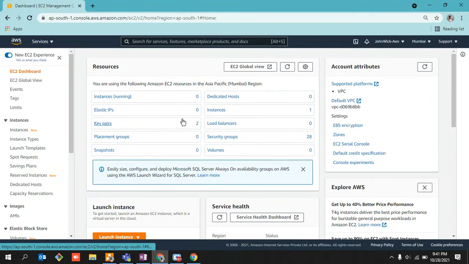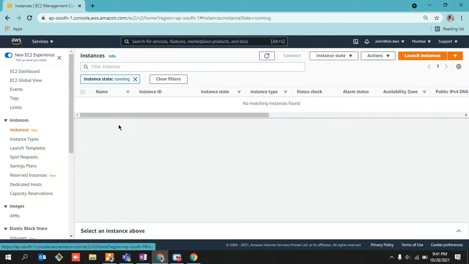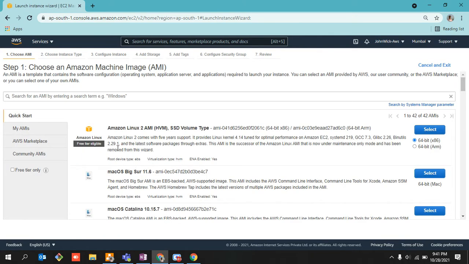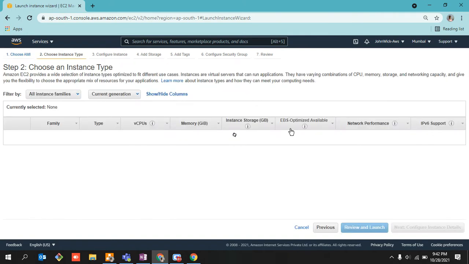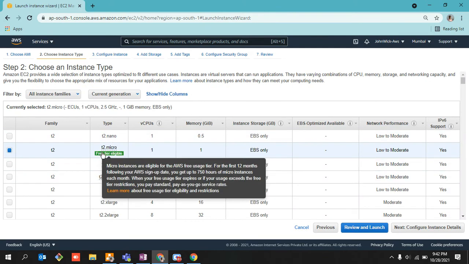Here I am on my AWS management console. I'll go into instances and I'll simply launch a new instance. I hope you know that whatever hands-on you are trying to do, make sure it is free tier eligible, and it gives 750 hours of micro instances each month. So make sure of the number of hours you are working on it.